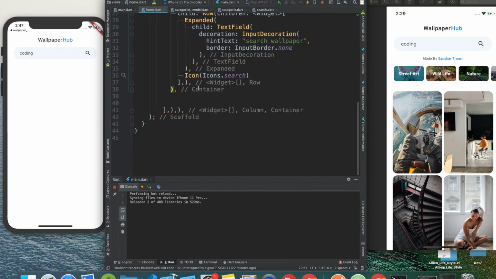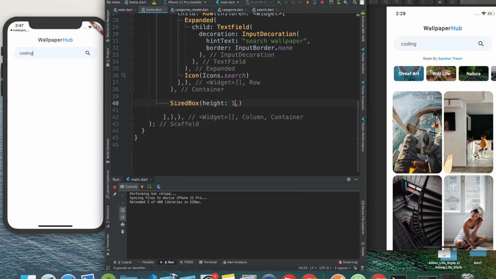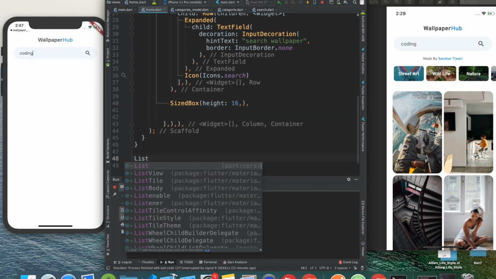Okay, so now let's move on and create a little bit of a size box so that we can provide a little height. So I'm going to call it something like 16, and then I'm going to create this. So for creating any list, the first thing which we should do is create the list type.